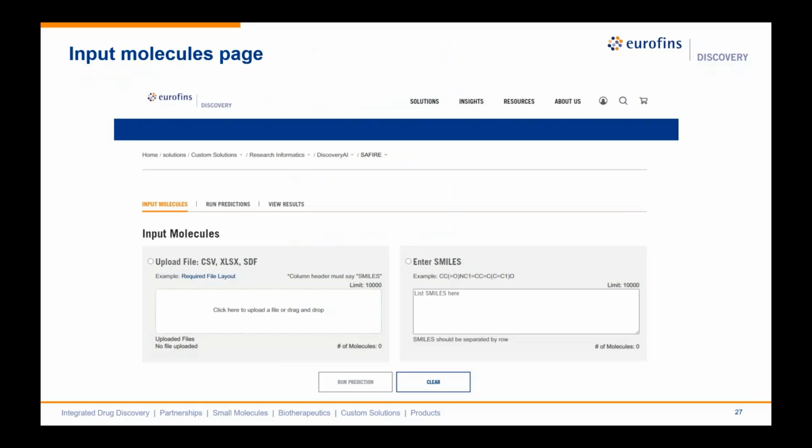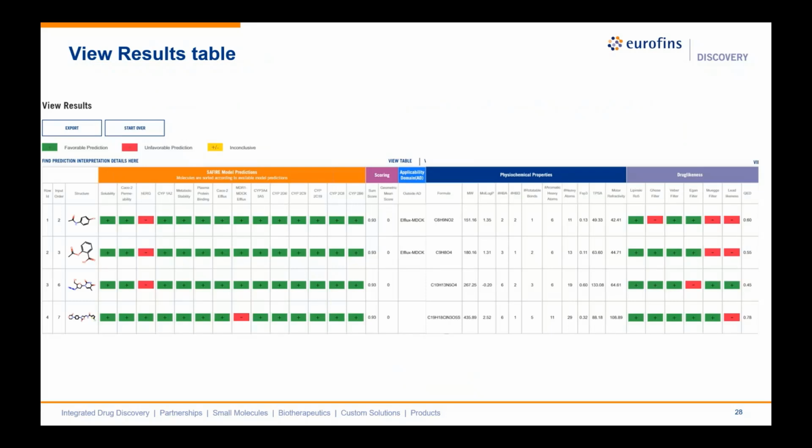We have also released SAFIRE as software as a service. It's got a really simple interface, so you can upload your structures as a CSV file or an SDF file, or just paste them into the interface. Once they're loaded up, you push the Run Prediction button, and your predictions come out looking like this.